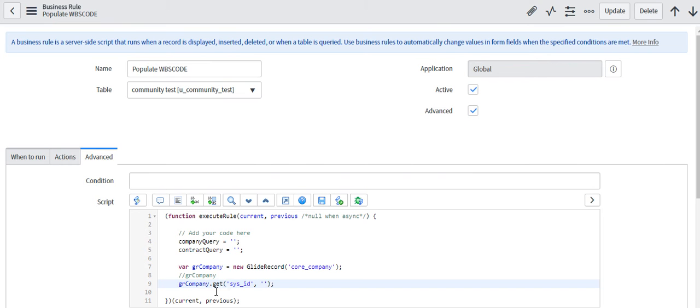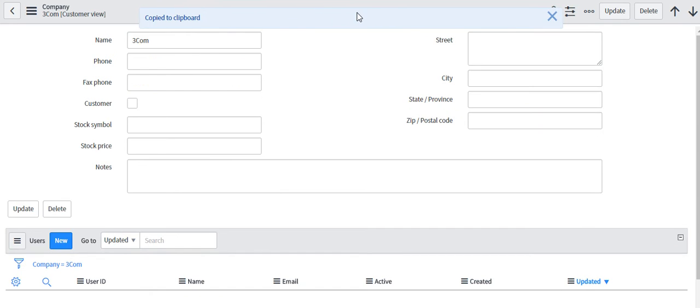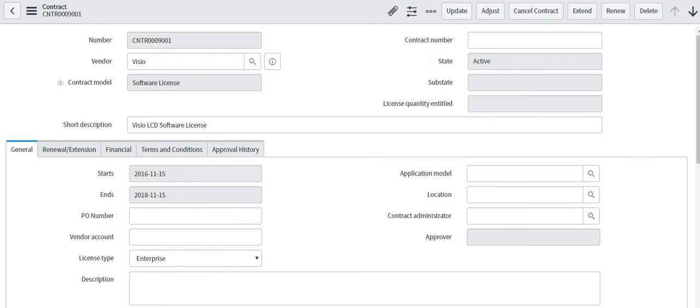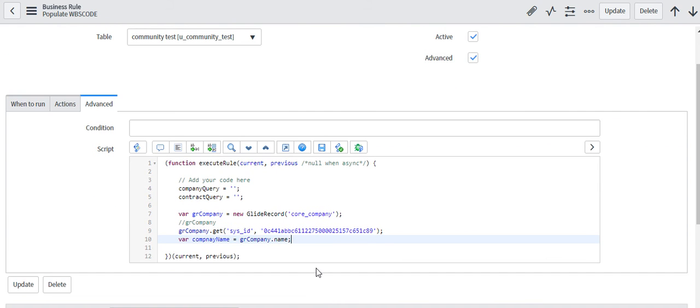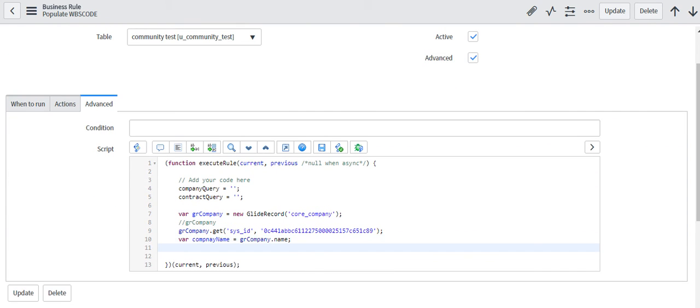For that, I'm using this get method based on sysID and sysID as the column. And to get the sysID of this record, I use this right click and then say copy sysID, and I use that to build this query, right? So once I do this, then I just have to say where company name is equal to gr company dot name. Okay, because I already have got the record. So similarly, I'll do the same thing for the contract.